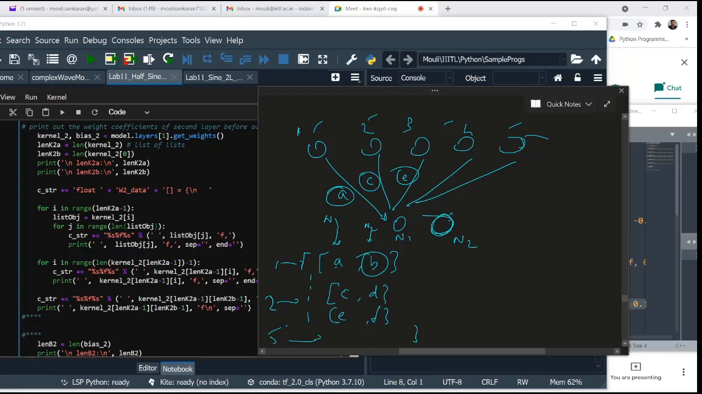N2, because B is the column, B is for the N2. This is coming from the first node of layer 1. So if I draw this and this, values B; if I draw this and this, values D. So this is how it is coming. While reading on my C code side, I will access it in the same way. I will come back there when I am showing the C code.